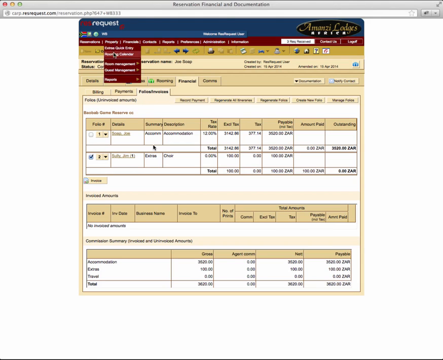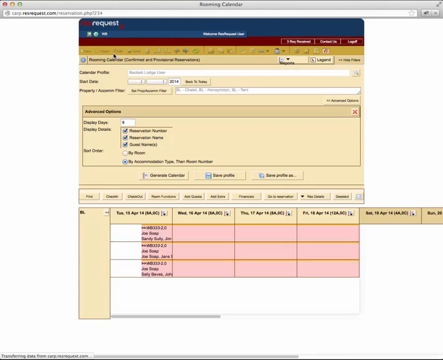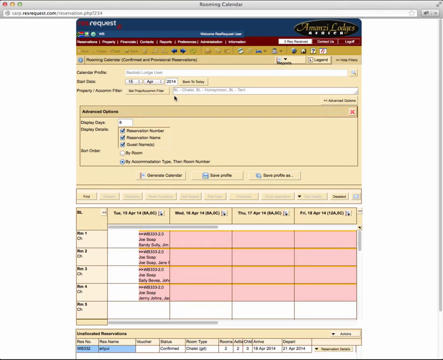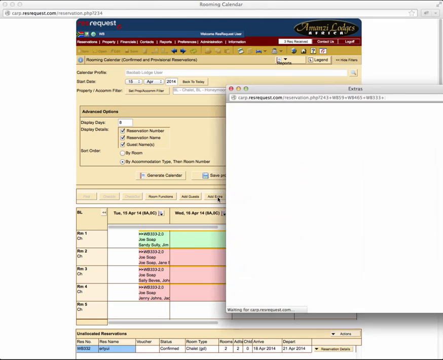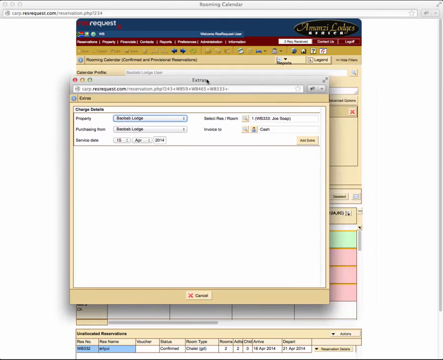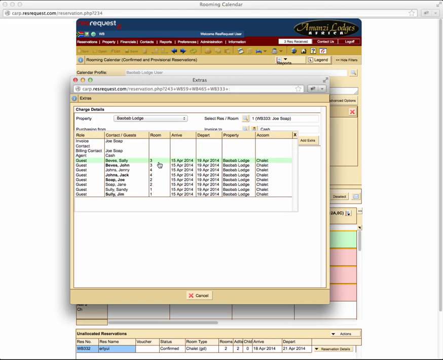Okay, so now I'm going to show you from the rooming calendar what this looks like. If I go to the rooming calendar, I'm having a look at my rooming structure, and there's Jim and Sandy Sully. I'm going to select them, and I can add an extra from here as well, very quickly and easily. Pretty much the same as before. It's telling me here that I can select the room or reservation to charge to. And I'm going to obviously select room 1. And I can select to actually put it into Jim Sully's account.